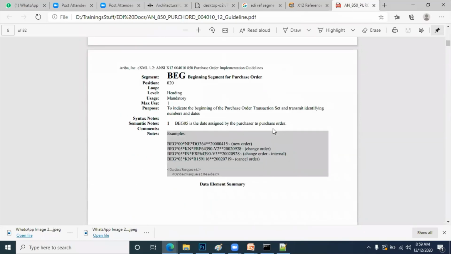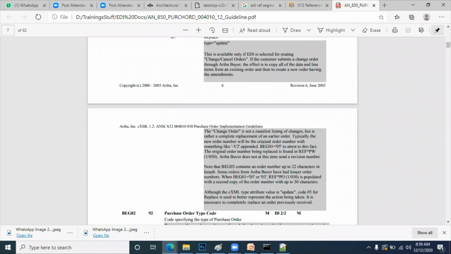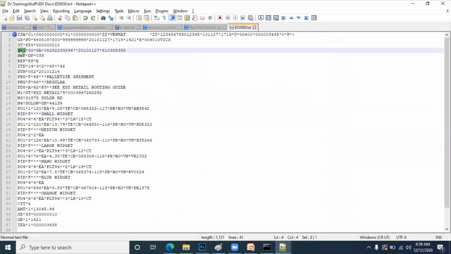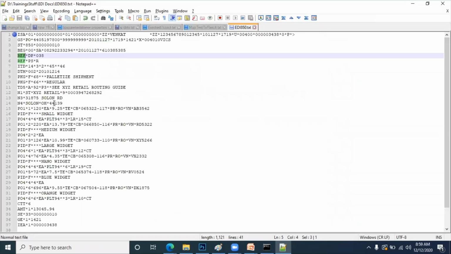Now, let us open the document again. So if you see the BEG, standard original order, standalone order, purchase order number, then purchase order date, and some other unique number. Next the REF segments. See here, N1, N3, N4s. They're all the address information. From here, the detail level segments start.